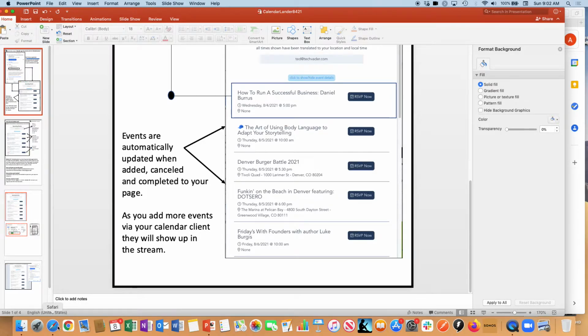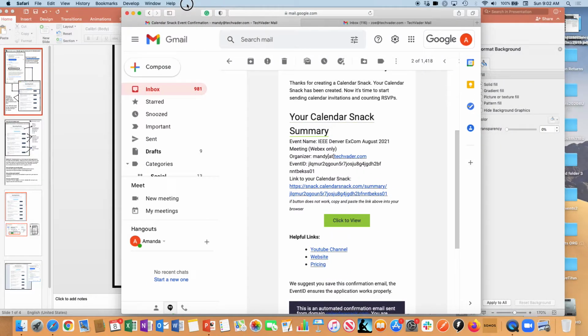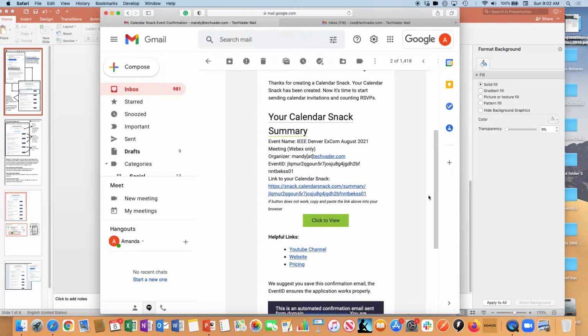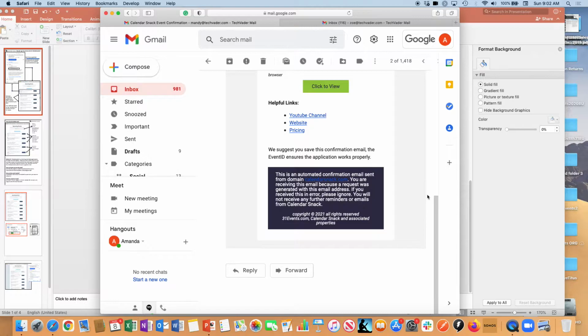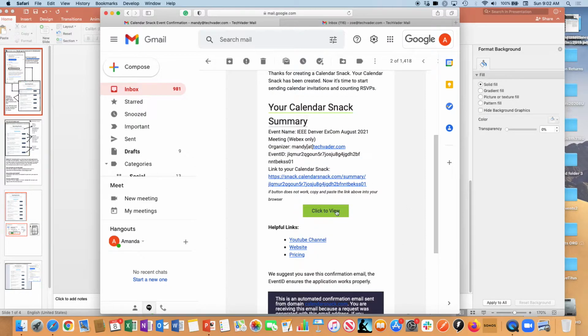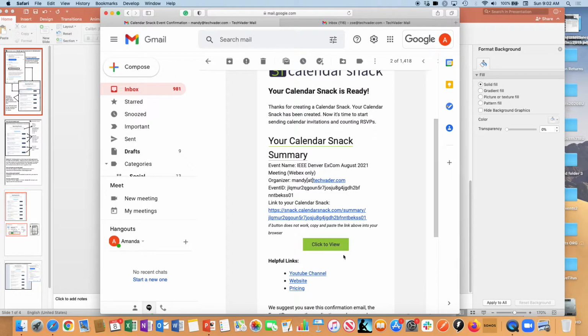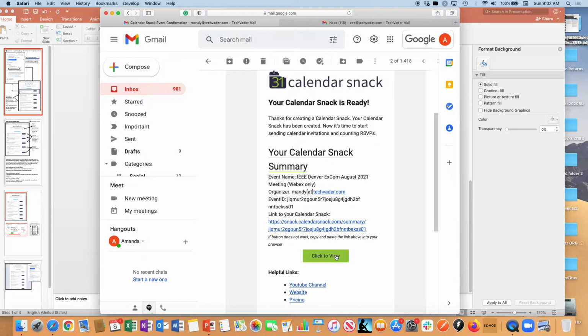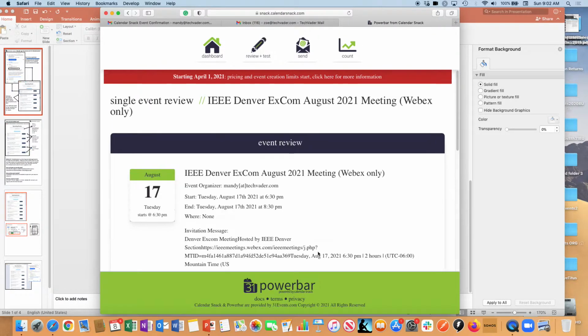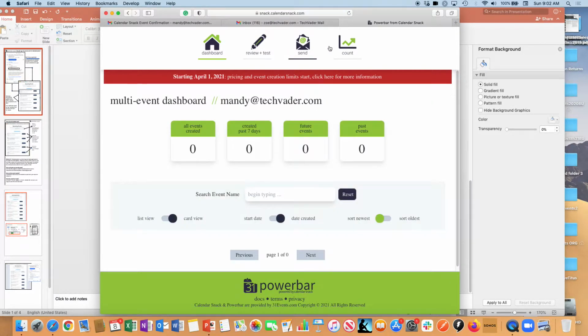To show you how this all works, I've done several events for a persona called Mandy at TechVader. I'm in her email, and all I'm going to do is click to view one of her CalendarSnacks, which she copied us off her calendar for this event. We send out a CalendarSnack to the organizer. I'm going to click it, and when I go into the CalendarSnack itself, there's all kinds of great information.